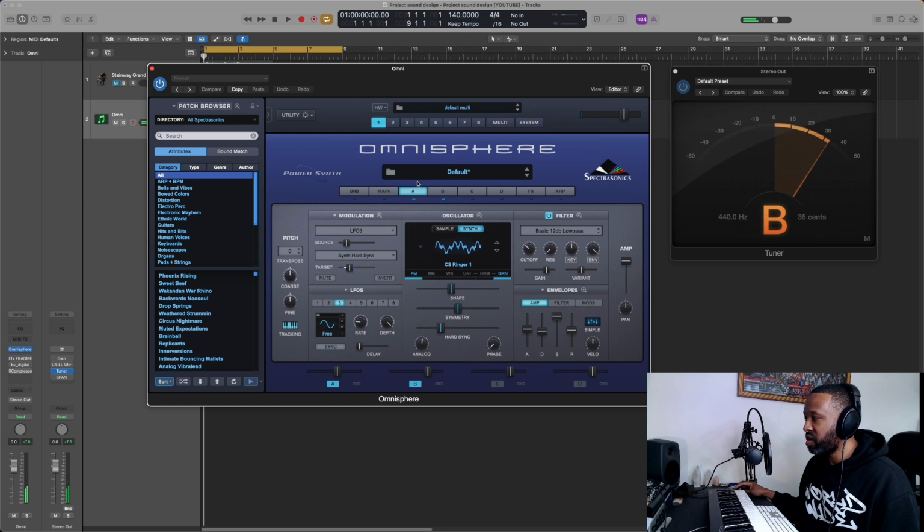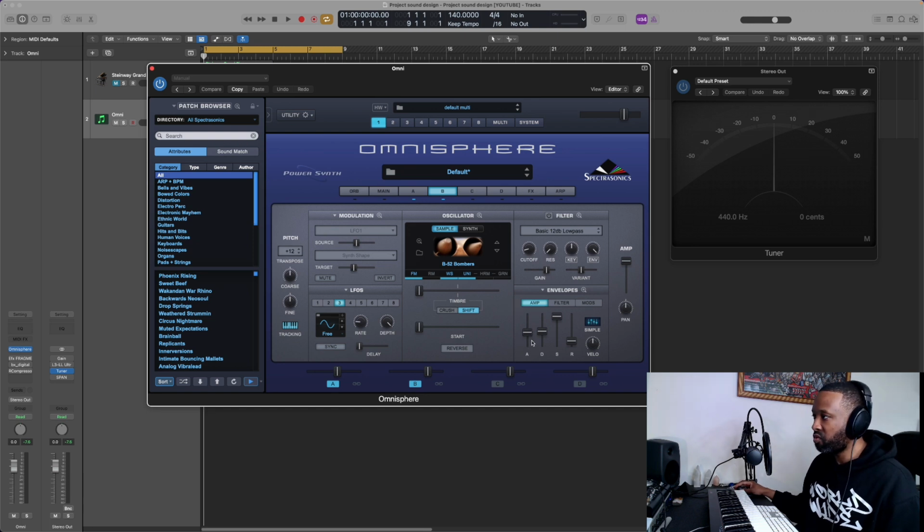So I'm going to come back into oscillator B, and I'm also going to play around with the envelope. So I'm going to have a slower attack, so it's got a smoother transition as it starts, and I'm also going to turn up the release, and as I come off the note it still carries on playing for a little bit longer.